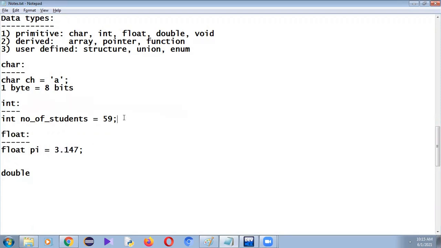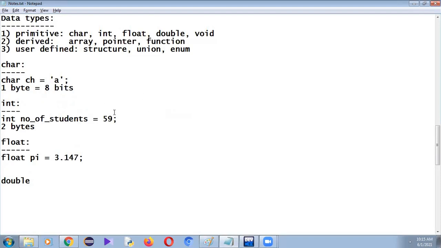Here is one more point I forgot to tell you. Int requires 2 bytes of memory. If we are using a 16-bit processor, it uses 2 bytes, or if it is a 32-bit processor, then it requires 4 bytes of memory. Here I am assuming that we are using the 16-bit processor. Next, float requires 4 bytes of memory.